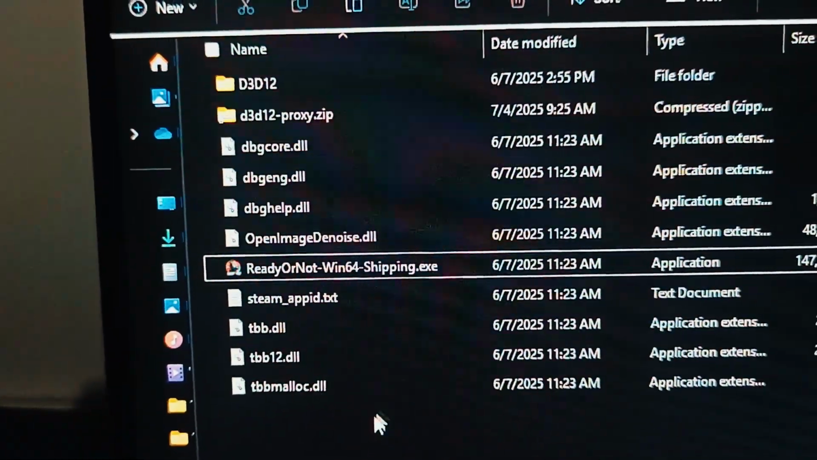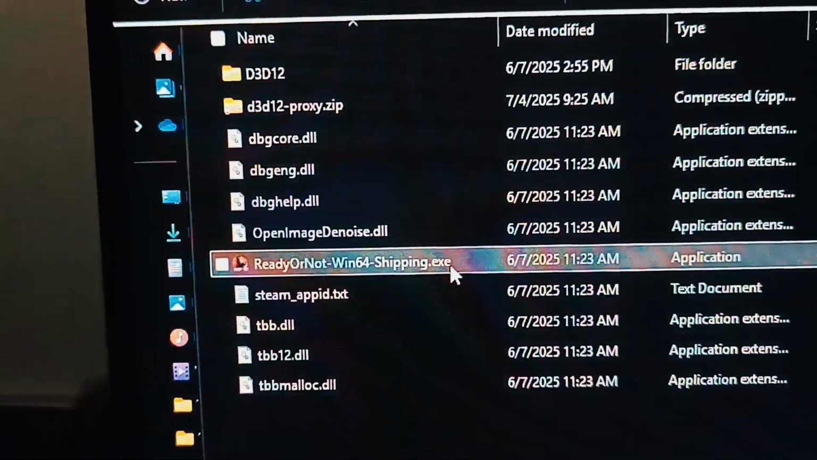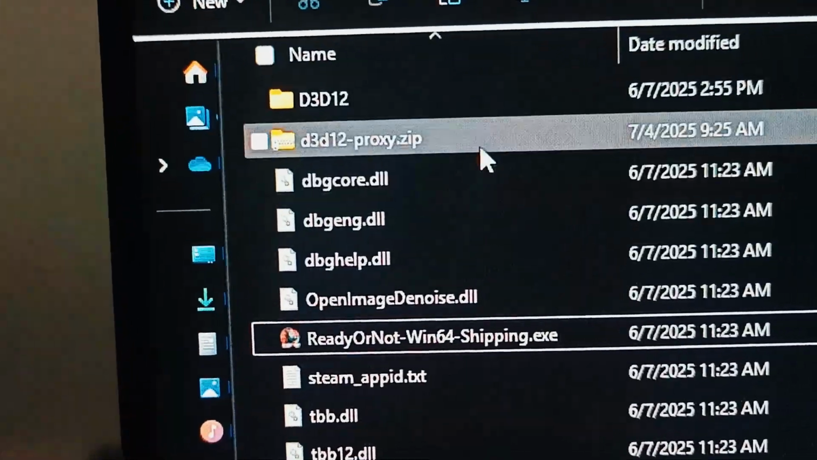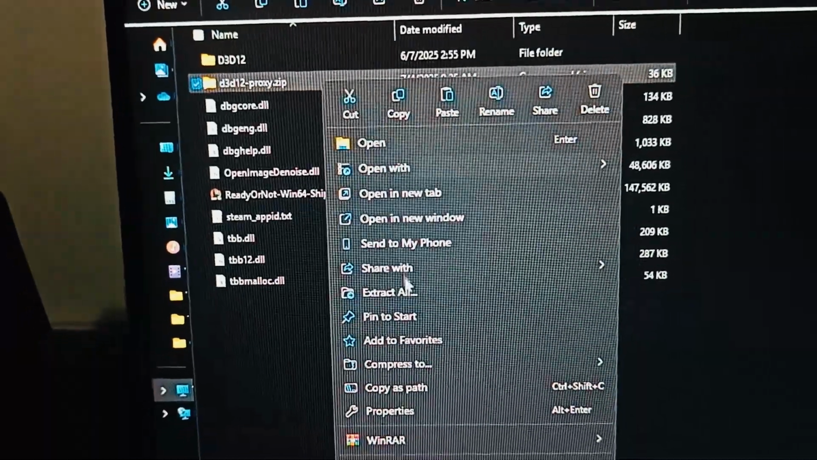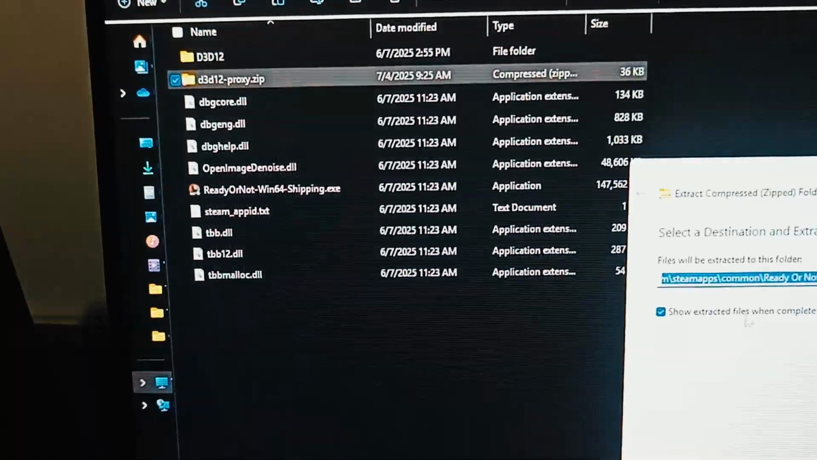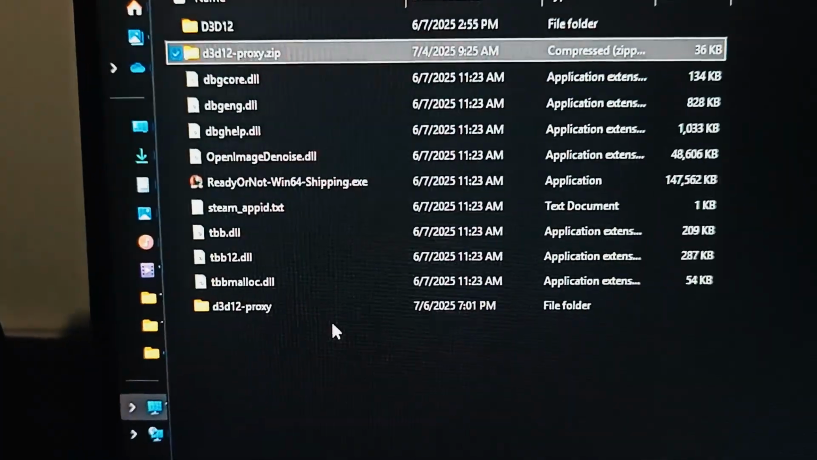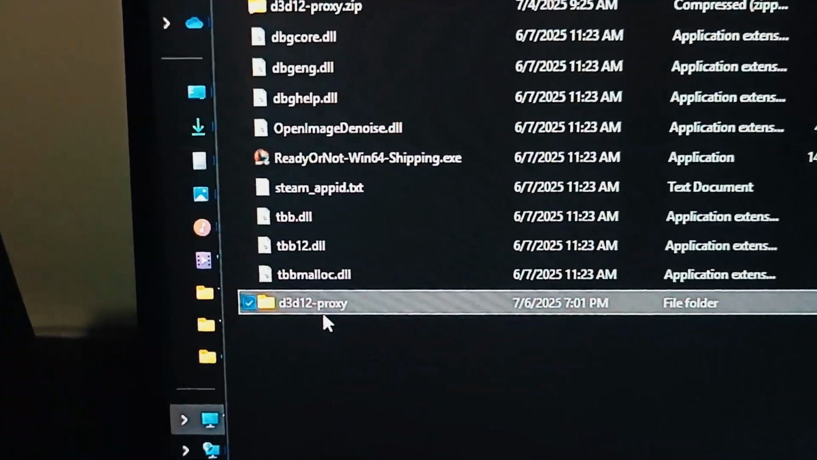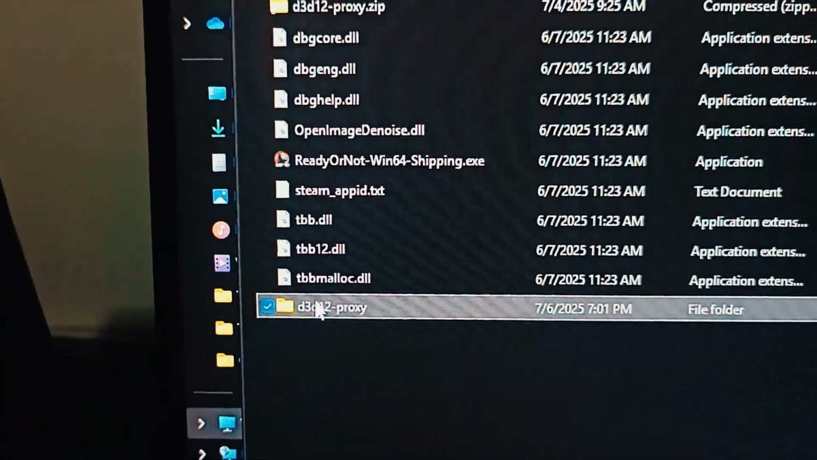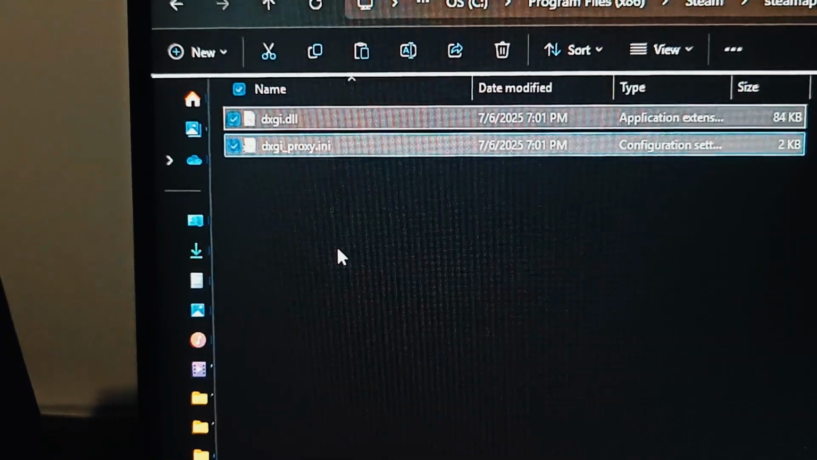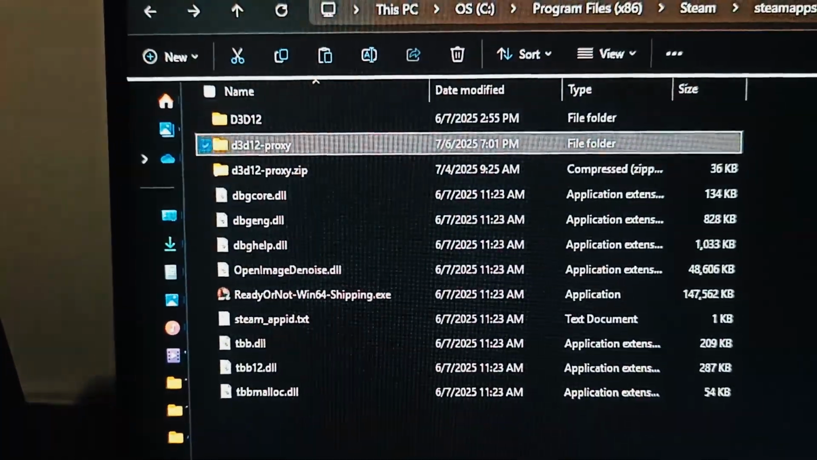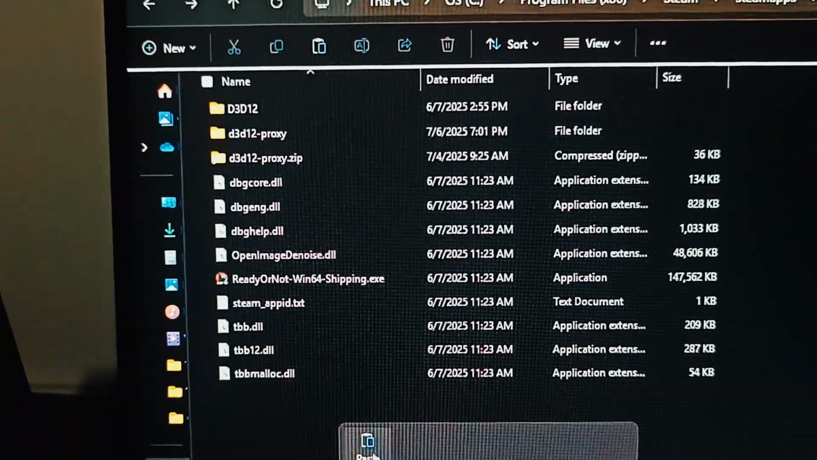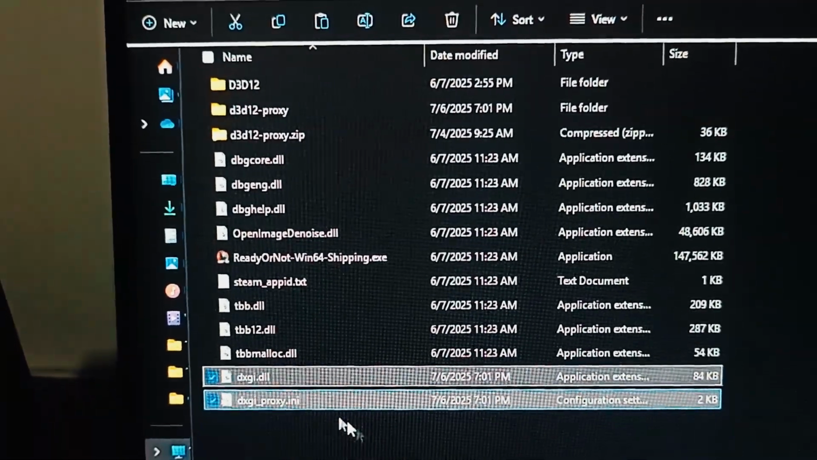You should know you are in the right folder if you see the .exe Shipping file. As you can see, I already pasted the file here. Next step is to extract the file. Once you extract, you should be able to see this D3D12Proxy folder. Copy the two files inside that folder. Move back to the original folder. Then paste the files here.